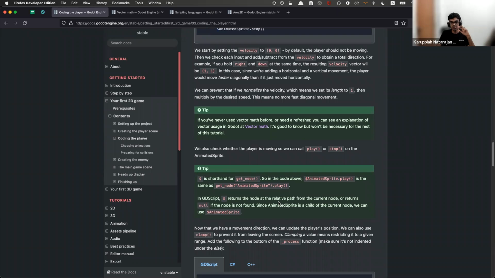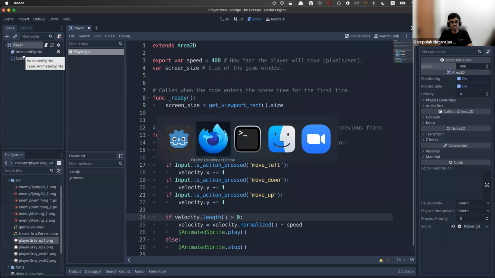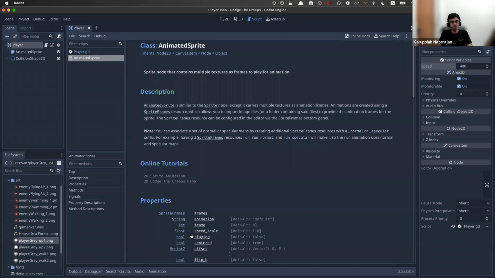Dollar is shorthand for get node. So in the code above, dollar AnimatedSprite dot play is the same as get node AnimatedSprite dot play. Okay, cool. So in GDScript, dollar returns the node at the relative path from the current node, or returns null if the node is not found. Since AnimatedSprite is a child of the current node, you can use it directly. Okay, cool. I mean, we know that player has an animated sprite, or else this is going to be a problem.